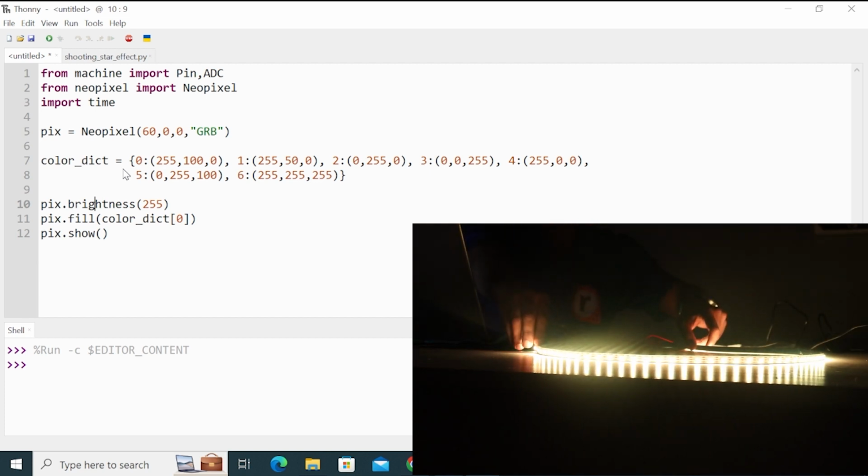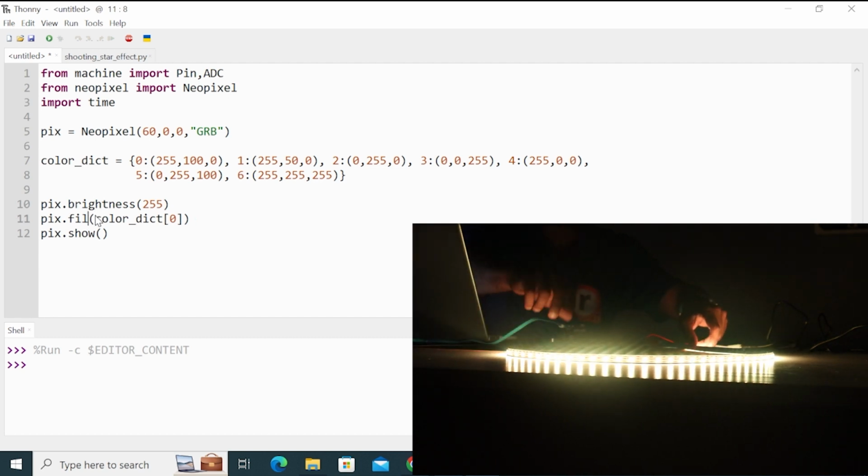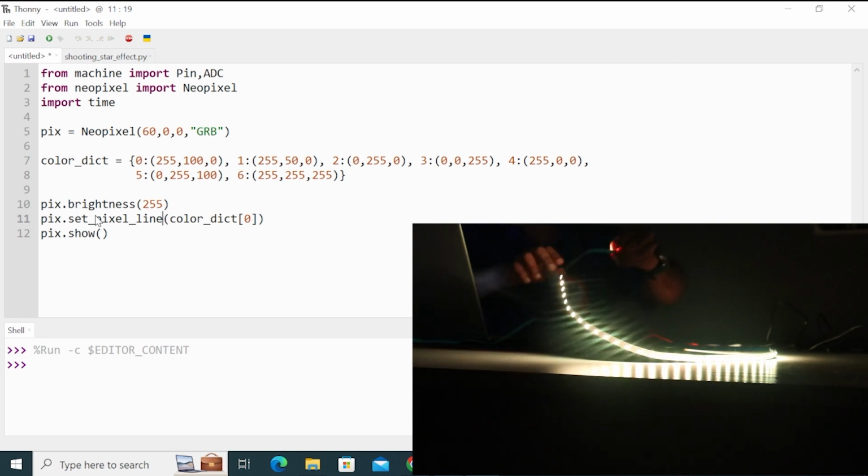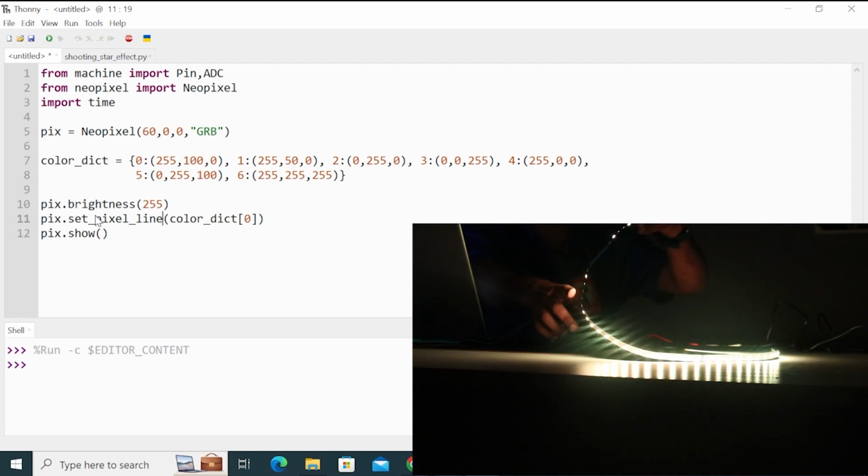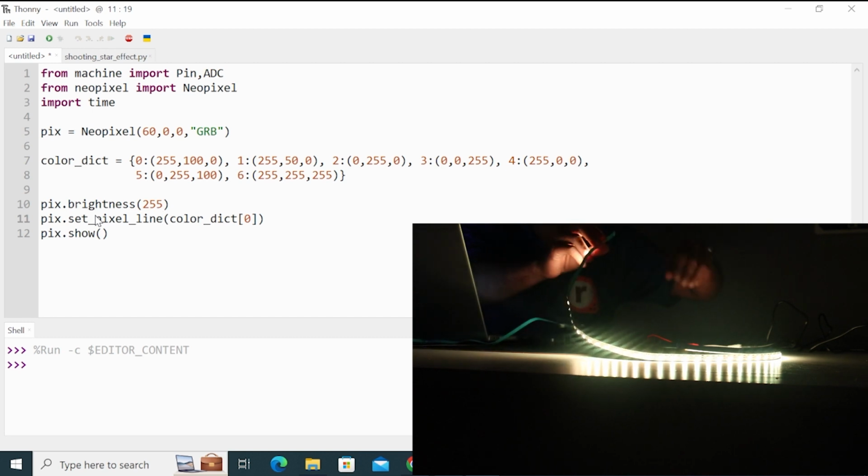So in a similar way, there is one more function called set pixel line. So what this function does is, suppose you want only the top 10 LEDs to be on, from 40 to 59. So the top LED is 59, the first LED is 0. And in this way, we have a total of 60 LEDs in this strip.